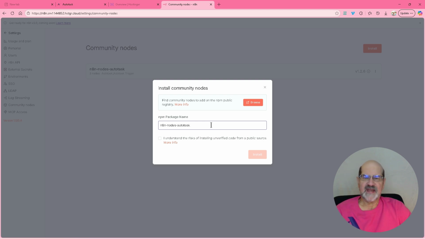And then I click, I understand the risk of installing. I haven't the foggiest idea what the risks are, but if I don't check the box, it doesn't let me move forward. So I check the box just so I can move forward, and I'm absolutely clueless. So I'm going to click install, and I'm going to get a couple of error messages saying it already exists.